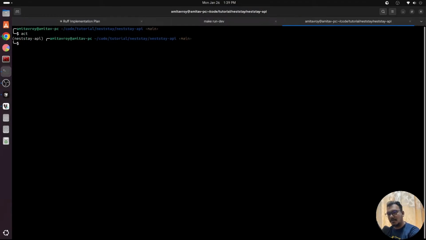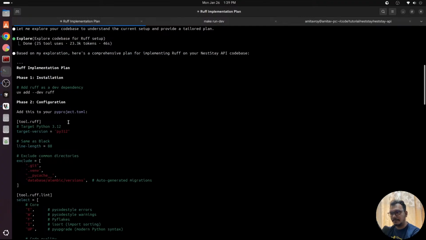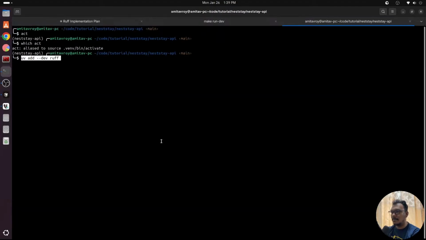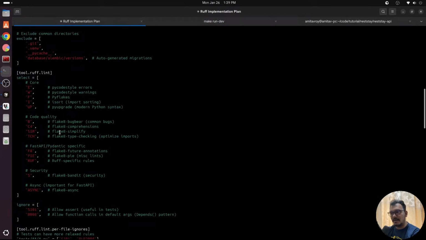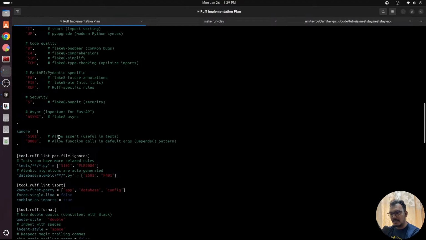and so I have one shortcut, act, which is basically an alias to activating the environment. Okay. And I'll copy this while it's doing its thing. So add this to pyproject.toml. This is fine. These things will get automatically added.